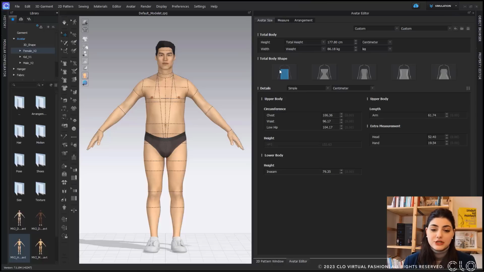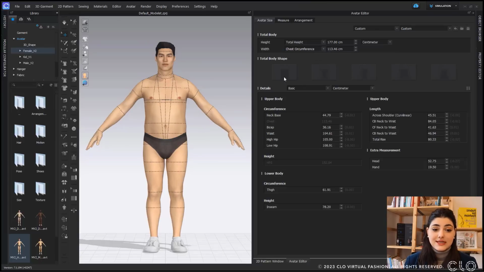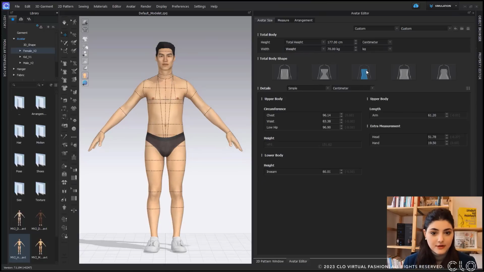Now, what you might have noticed is when I switched to weight, below this total body shapes all got activated. So these will allow you to quickly change between different types of body shapes that we see in human beings. So you can switch between these different body shapes. These are conventional top 5 body shapes that we know of. And notice though, if I switch back to chest circumference, they are deactivated. So these total body shapes will only work with weight. They do work with both men and women. They do not work with any other avatars such as kids, but they will work with men and women avatars.